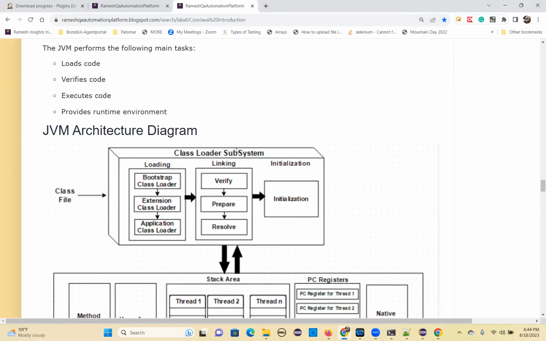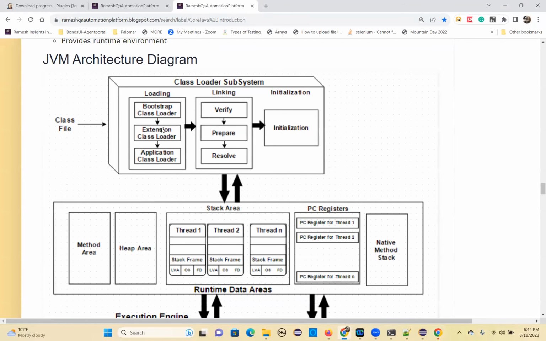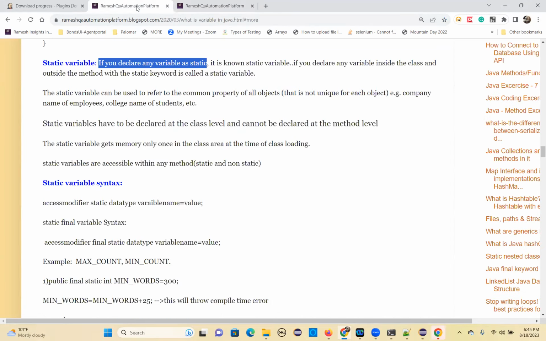Class loader. Who will do that? Class loader will load the class files into JVM. Once it loads the class files, then it will come to this method area, or class area, we call this. All the static data will come and store here in this memory. So those are the points I explained.